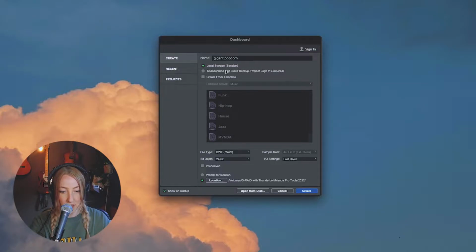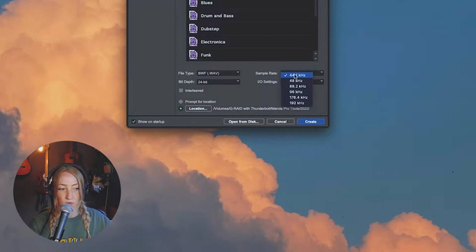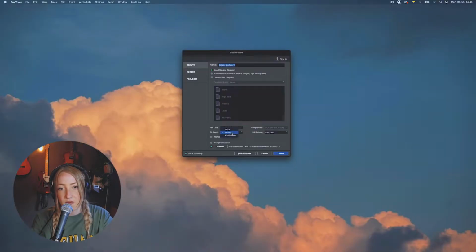File type is going to be BWF wave. This is a standard format which I always use. For professional music making, 44.1 kilohertz is probably the most common one to use. If you work a lot with film and video, 48 kilohertz is the one you should choose. But I'm going to go for this one. For bit depth, 24-bit is a perfect average.